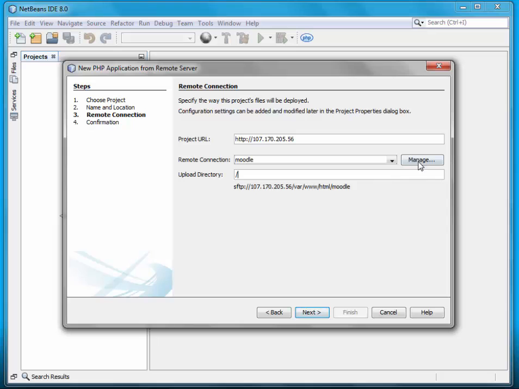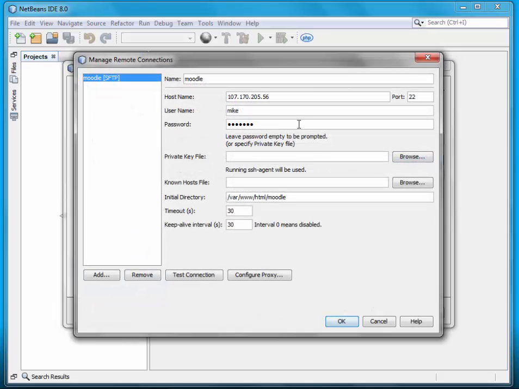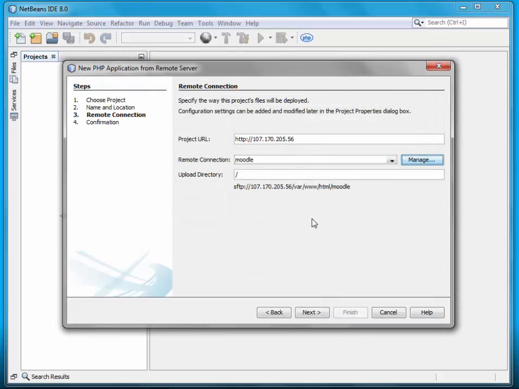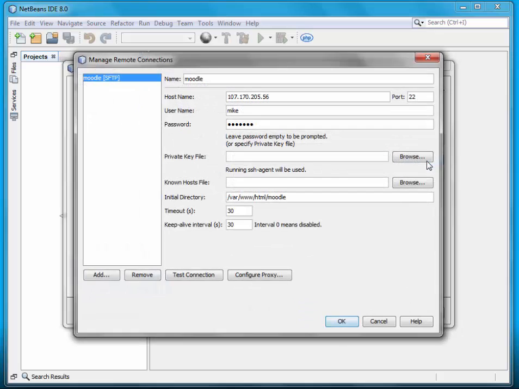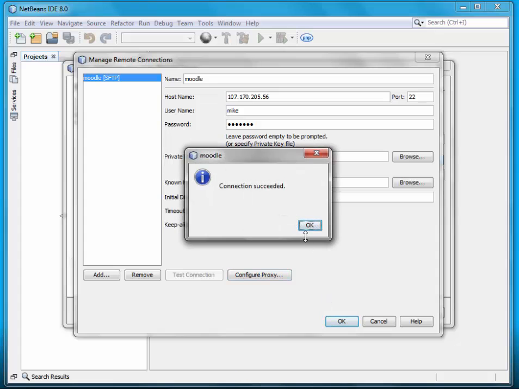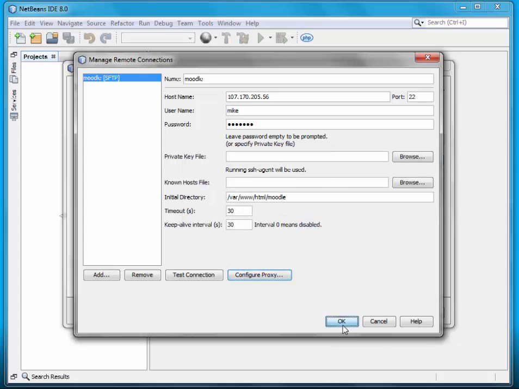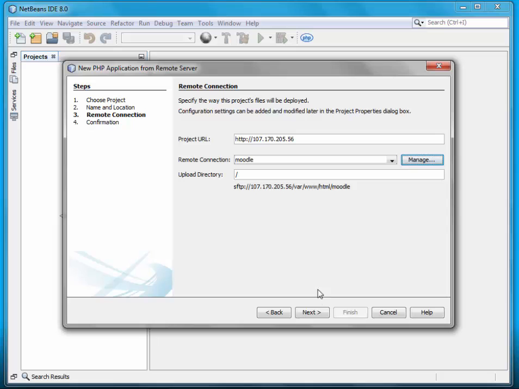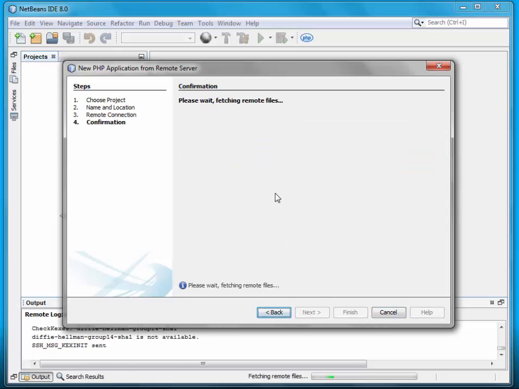And we'll use the same connection that we had created in the previous sessions, or if you need to create a new one, just include the name, the host name, username, password, and then provide an initial directory and test the connection, and it should be good. So we'll use that, and next.